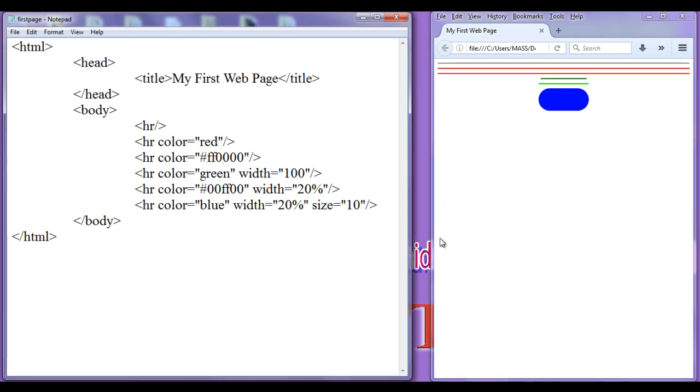Let me try whether it works with 10%. File, save, go to browser, refresh. You can see that this is not working. 10% is not working. It is only taking 10 pixels. Let me remove this one. File, save, go to browser, refresh. You can see that there is no change. So percentage won't work for the thickness of the horizontal line. You have to write pixels only. See 1, 2, 3, 4, 5 like that. You can give the size of the horizontal line here in pixels. Whereas width you can mention in pixels as well as percentage of the browser window.